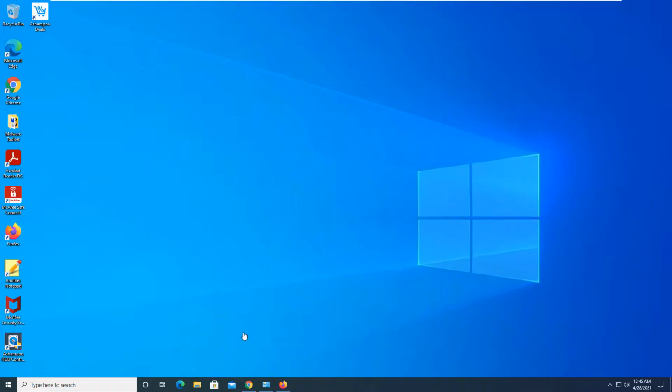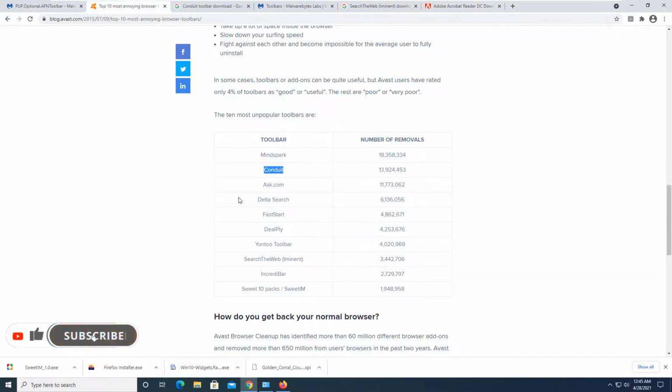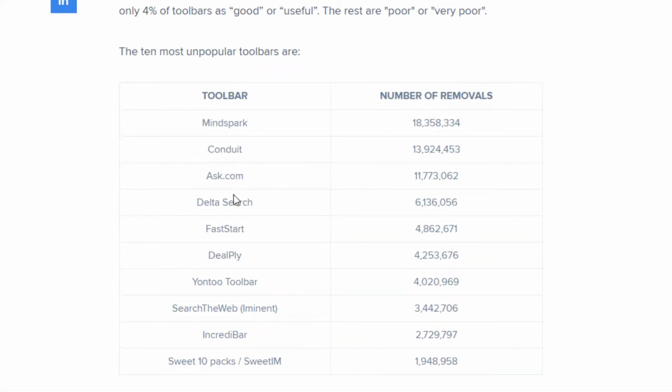So we are back here, and I am on my virtual machine. I've been trying for the last hour or so to get some of the older toolbars that used to be very malicious. I actually went to this website from Avast and just looked at some of these toolbars: MindSpark, Conduit, Ask.com, Delta Search, Fast Start, DealPly, Yontu Toolbar, Search the Web, Incredibar, Suite 10 Packs, Suite IM.